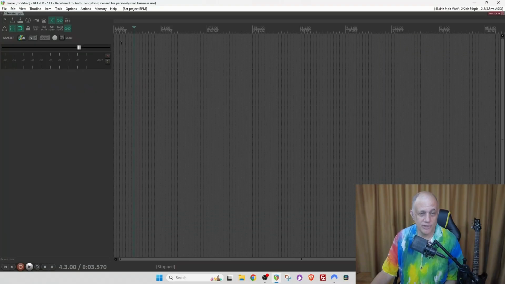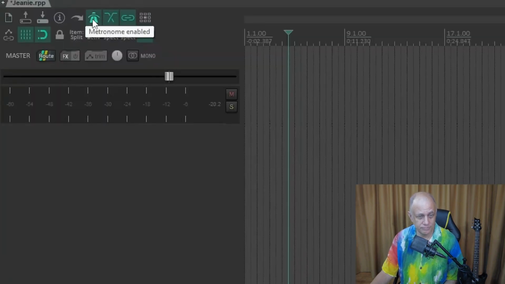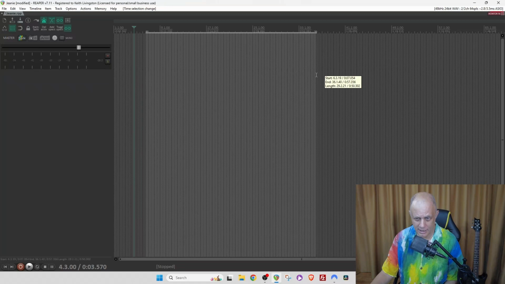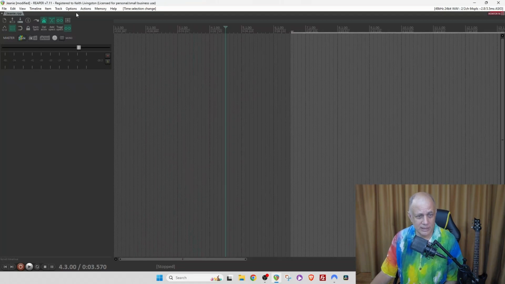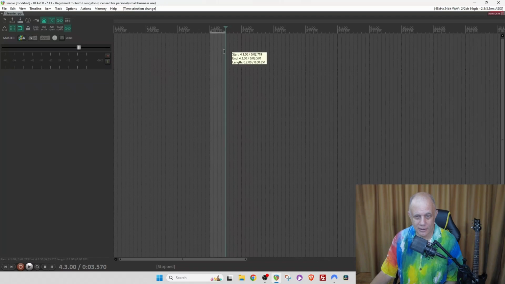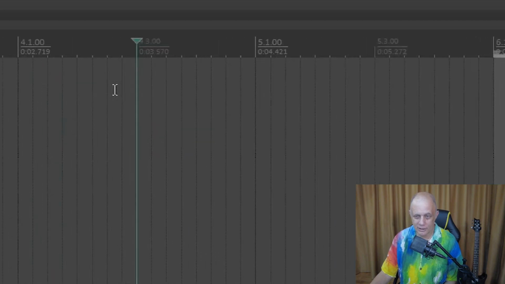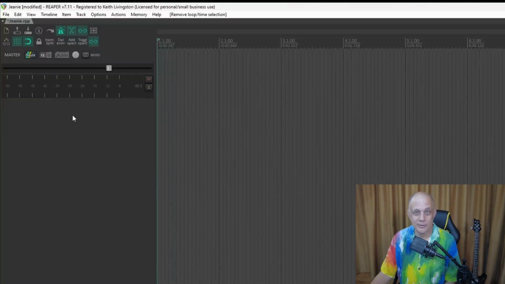A couple of buttons here up in the toolbar which are useful to us. The metronome turns on and off here, and then there's a snap to grid. Now with the snap disabled, I can free select. I'm left clicking and dragging to select an area, but it's usually better to have the snap on, and I can select according to the grid lines. The mouse adheres to the grid lines here, and I can select, for instance, one measure. I like to leave a couple of measures at the beginning of a song.